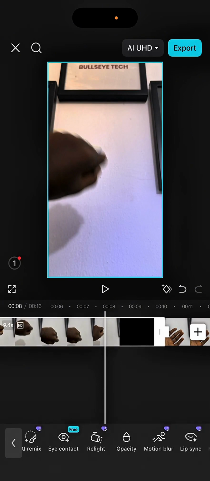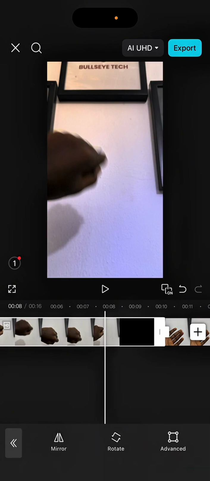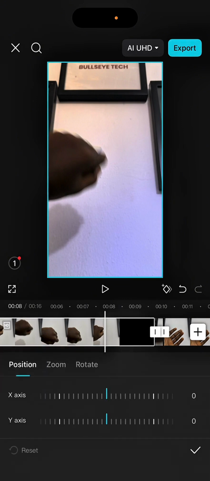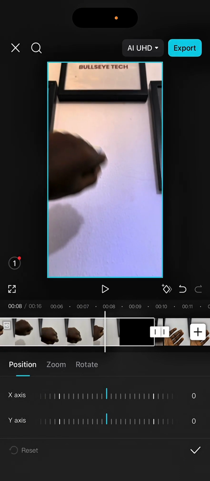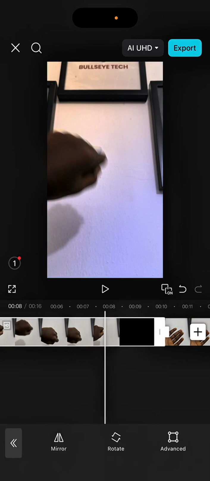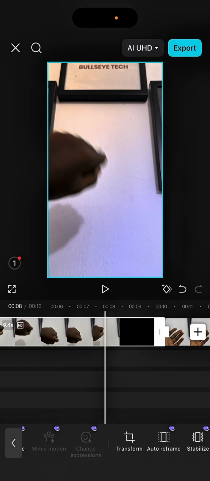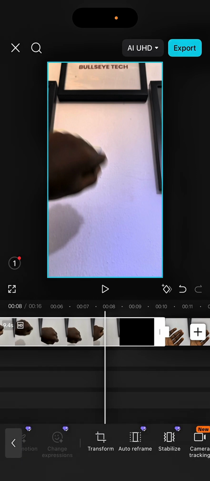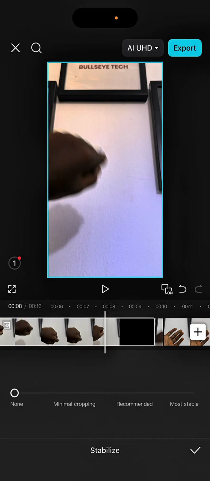Right, so we have lip sync. I don't use that. We have transform, which is basically another kind of cropping, right? It's mostly about the position of the video, like is it zoomed in, is it zoomed out, is it up, down, it's basically just the position of the clip in frame, right? Now, there are so many features here. We have auto reframe. It stabilizes your shot.